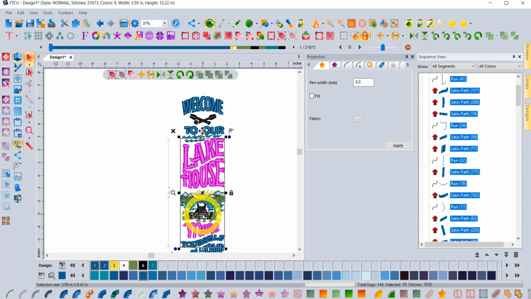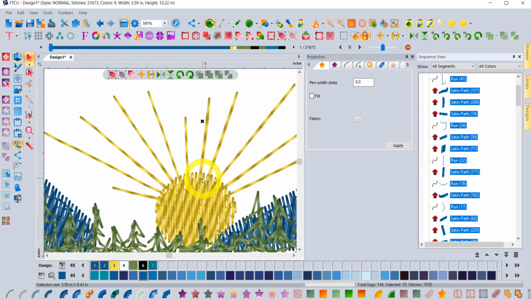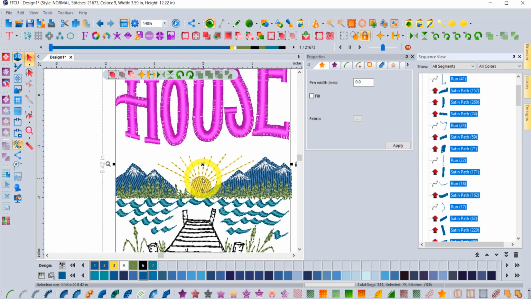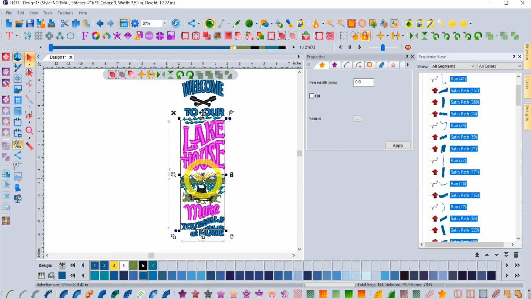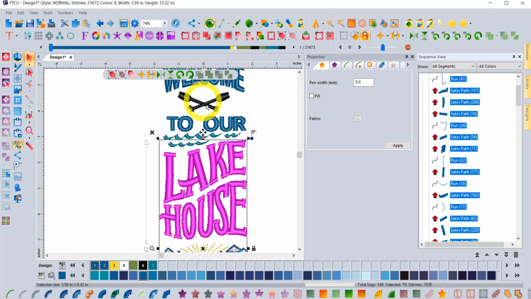Just so you know, I'm using the wheel. I have a mouse that has a scroll wheel. And the way it works is if I put my mouse right over the sun and I scroll away from me, it gets closer. And if I scroll the mouse back to me, I go further out. And if I put my mouse over the crossed canoe paddles and I scroll in, it goes to there and out. I like to have my mouse, but that's not the only way to move around in your screen. I'll tell you a few more, but let's finish up the selecting part first.